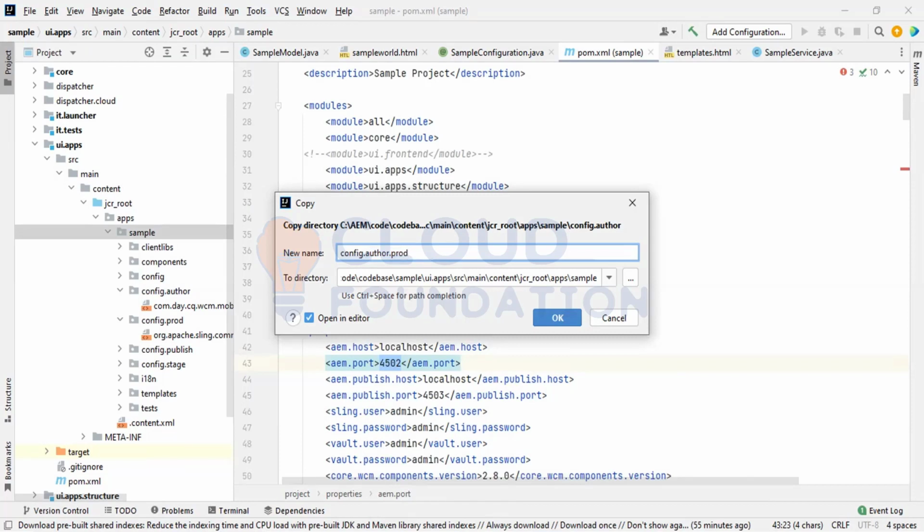If I remove any of the run modes, it's still a valid folder. My run mode names for my author instance are author and prod. But let's consider if I gave it a name config.author.prod.EE. EE is not a run mode name, so this will not be considered as a run mode folder.